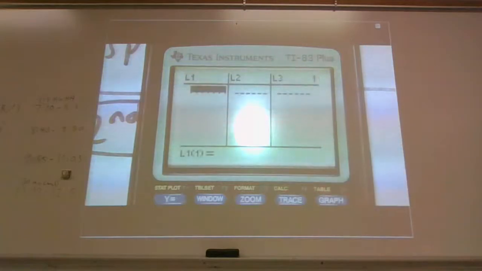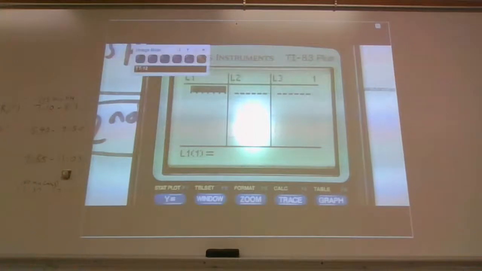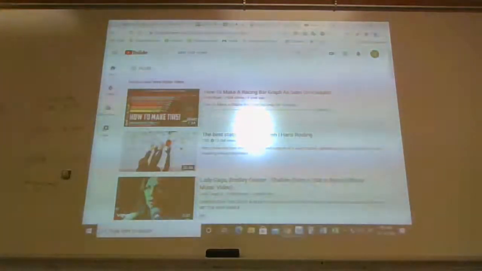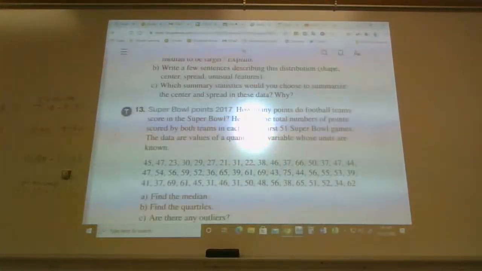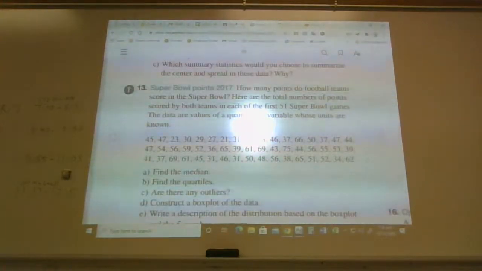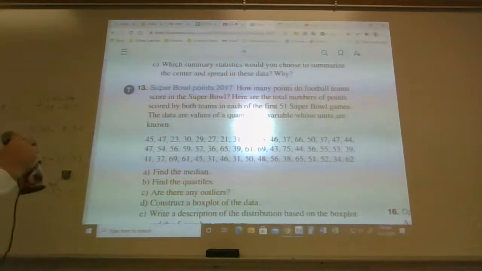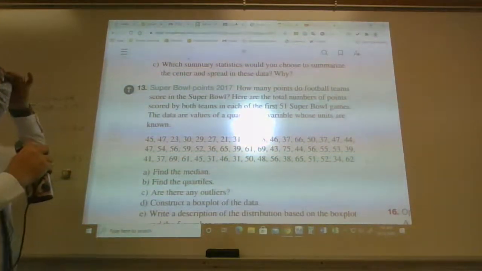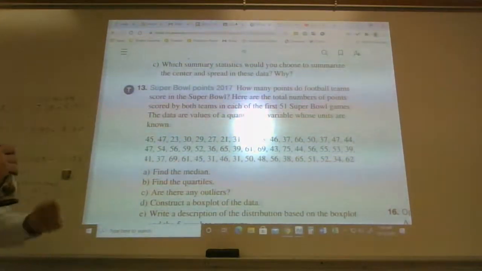So here's the first thing that I want you to do. I want you to enter data for me. In your graphing calculators, I want you to enter the following data right there. How many points do football teams score in the Super Bowl? Here are the total number of points scored by both teams in each of the first 51 Super Bowl games. The data are values of a quantitative variable whose units are known. Those are the numbers I want you to do.